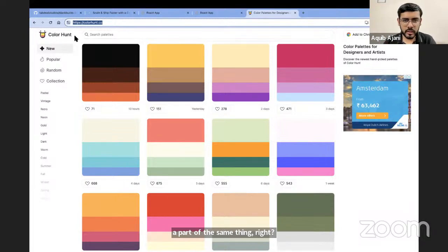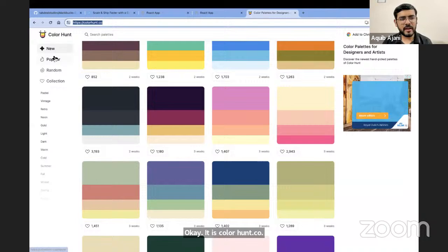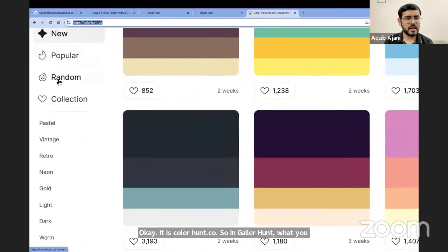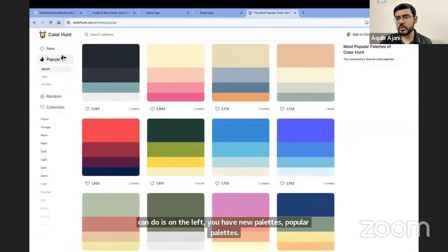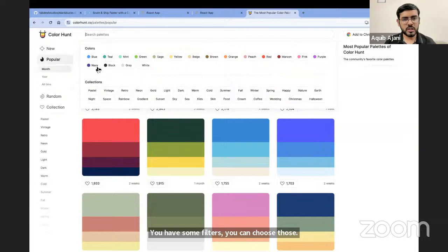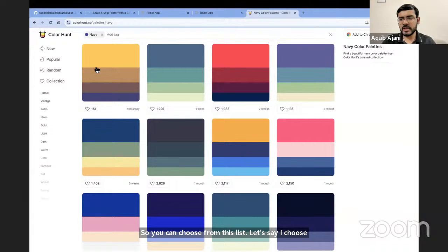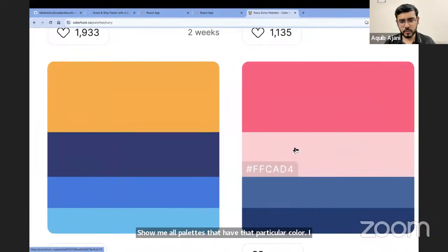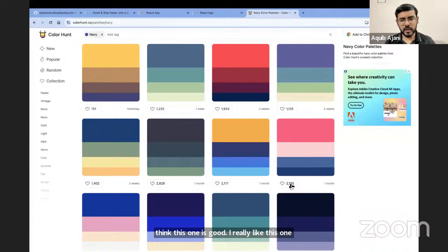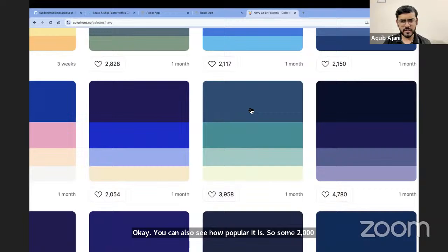Okay. It is colorhunt.co. So in Color Hunt, what you can do is on the left, you have new palettes, popular palettes. You have some filters. You can choose those. Okay. Otherwise, what you can do is you can choose a color up top. So you can choose from this list. Let's say I choose this navy color. So what it will do is it will basically then show me all palettes that have that particular color. Okay, I think this one is good. I really like this one. Okay. You can also see how popular it is. So some 2000 people like this one, right? Some 4000 people like this one. This is also really nice.